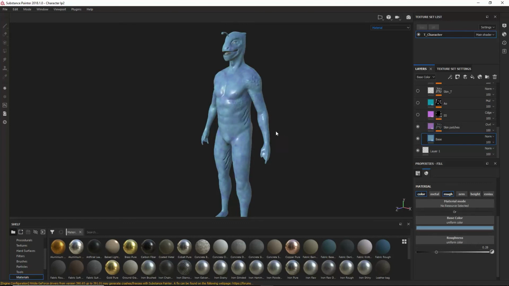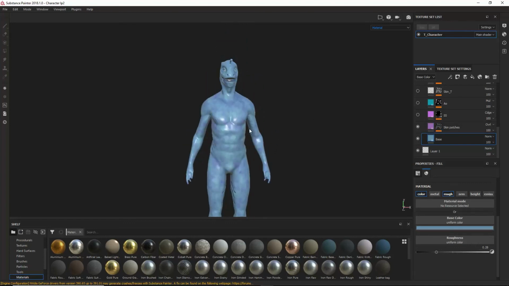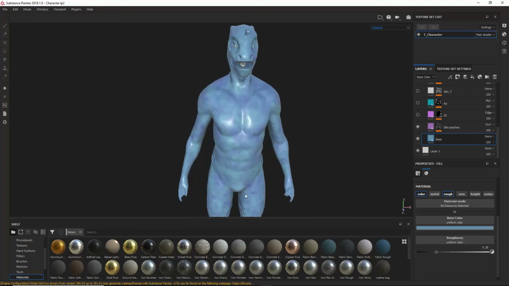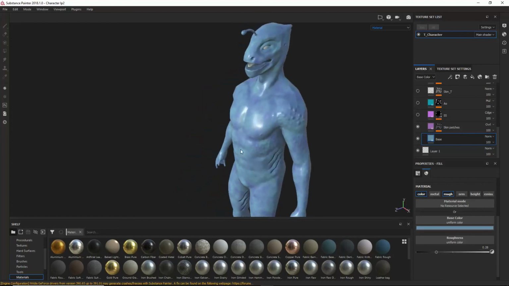Then I start straight off with skin patches. I call it skin patches. They might be called something else. This is basically to add color variation to the skin, because usually skin is not one whole color. And in the reference for the rock skin, even though it was green, there were some browns in there.